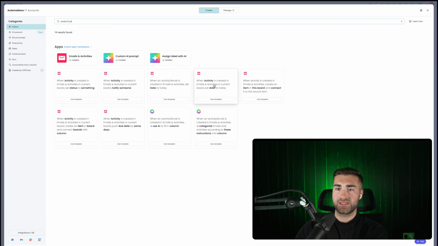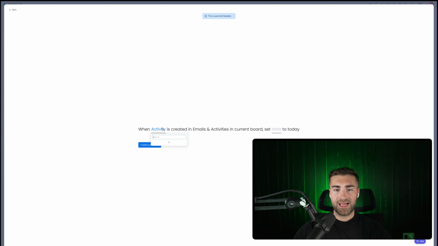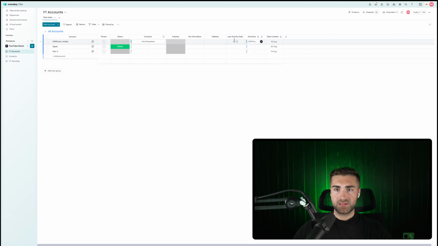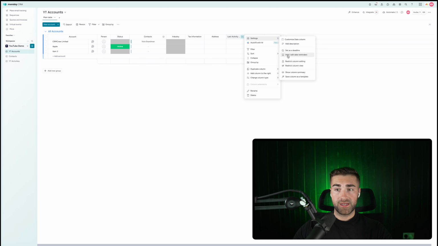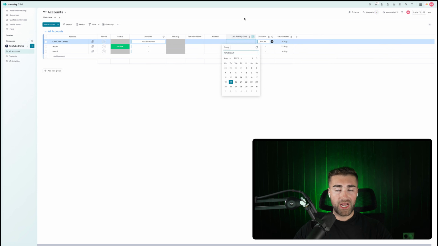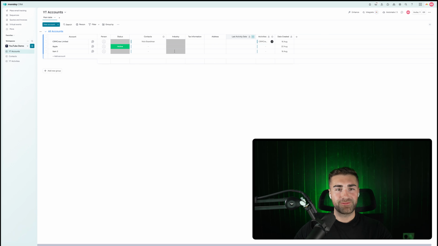When an activity is created in emails and activities in current board, set date to today. Let's use this one. I think this is the one that I'm going to want to use. So we click into this. When any activity is created, set the date column, the last activity date, to today. So now you can see here, we've got our last activity date. What I'll do is restrict the column editing, which I'd recommend you do, so you can't have your sales reps just changing the date as they see fit.